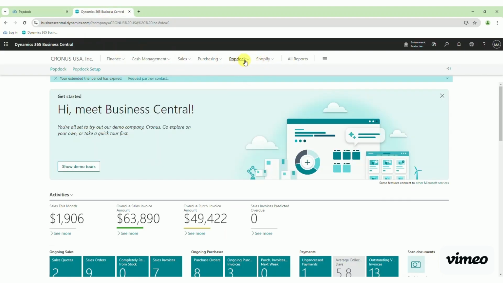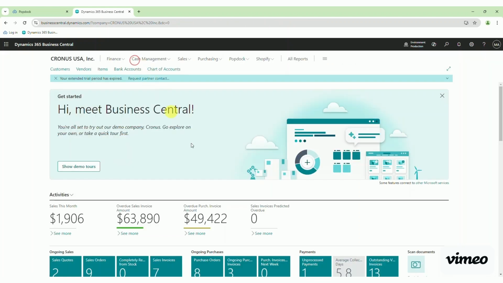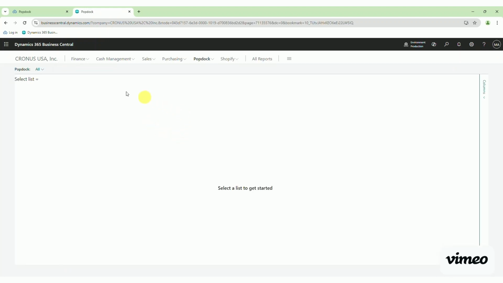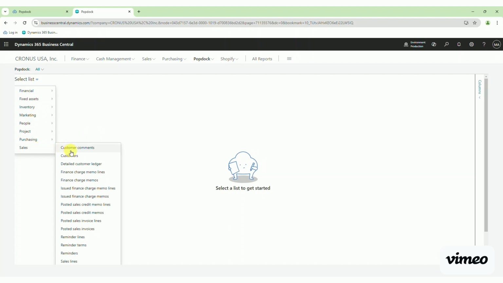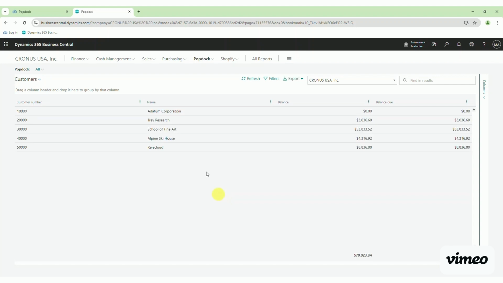Inside Business Central, you have your Popdock menu here. You want to go to the Popdock setup, and you want to edit this page, paste in your widget ID, and go ahead and hit back out of that, and it'll save. And now you want to go back to the Popdock menu, and you can go ahead and launch Popdock. This will now launch the widget that's been automatically created for you that has all the different default lists. And then if you want to go ahead and test it, you should see now running a default list inside of Business Central also will bring back data.